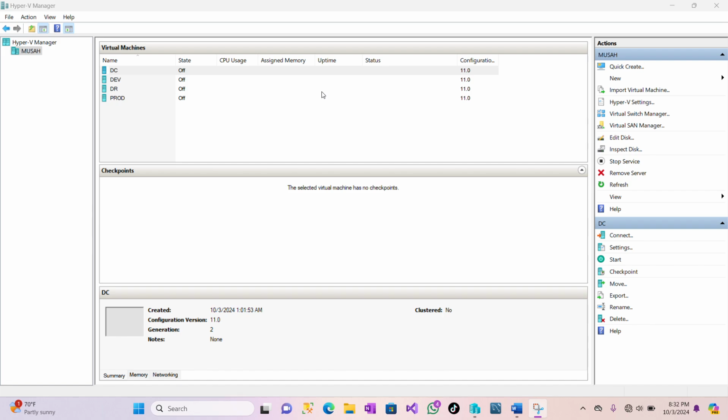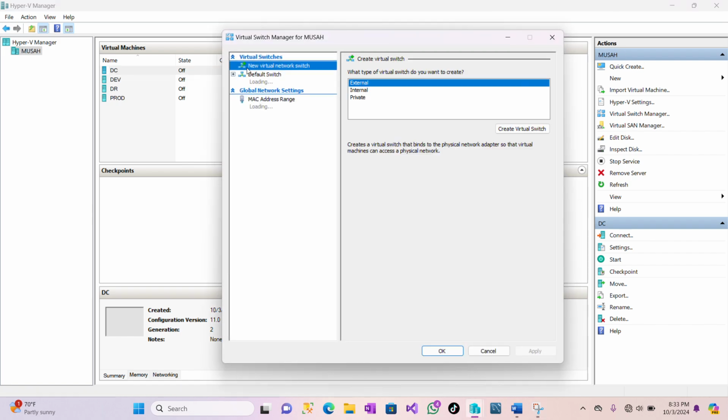In today's video, we'll be looking at how to create a virtual switch using our Hyper-V manager so we can connect our virtual machines on that switch. So we'll be creating an internal switch. To do that, on your right hand side, you see actions, and under actions you see virtual switch manager. Click on it and then you have your window open.